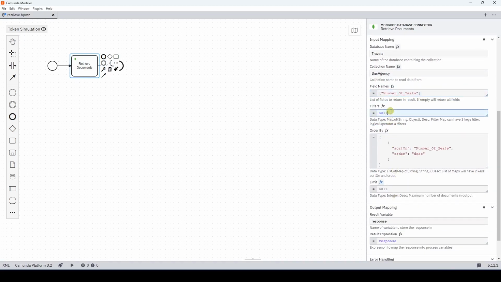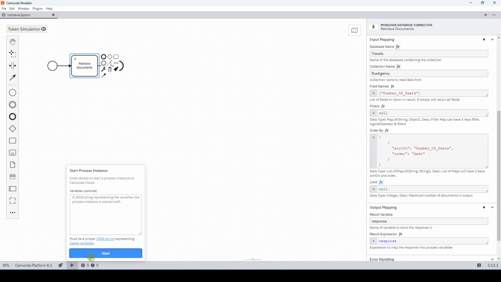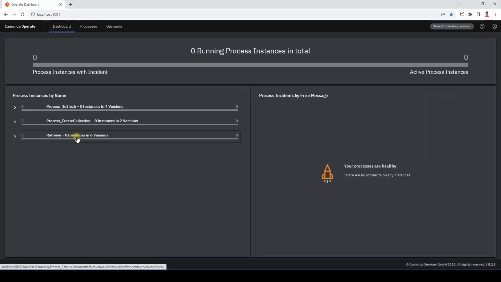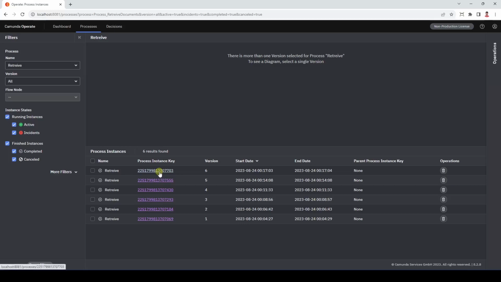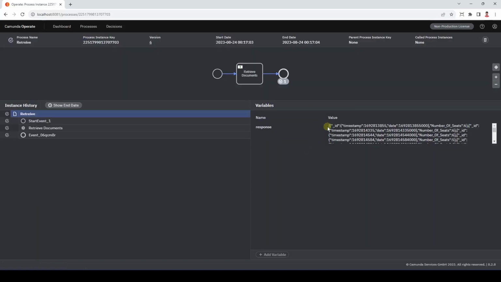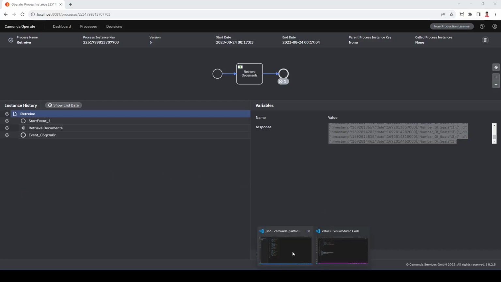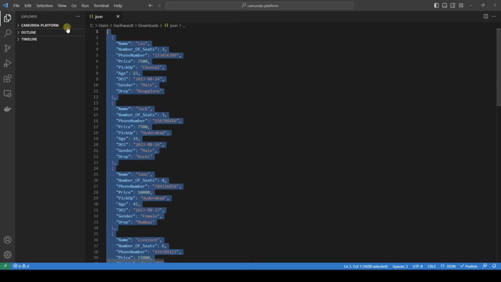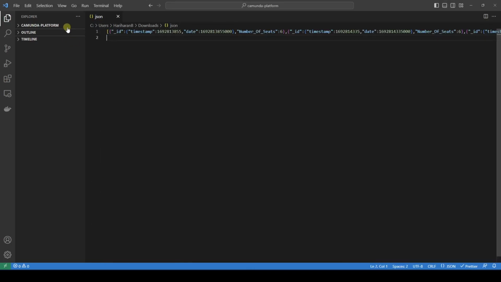And filters, and give it as null. Okay, let's start an instance so that this process will be deployed and a new instance will be started. Let's go and check in the operate. So yeah, here we have got values. Control C. For better visibility, I am pasting it here. Control V.